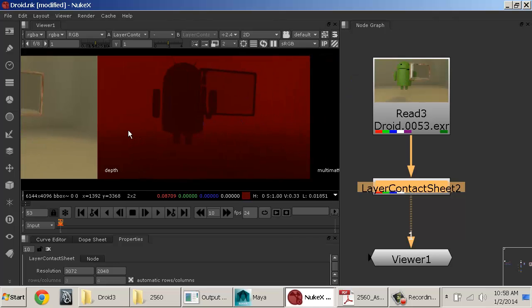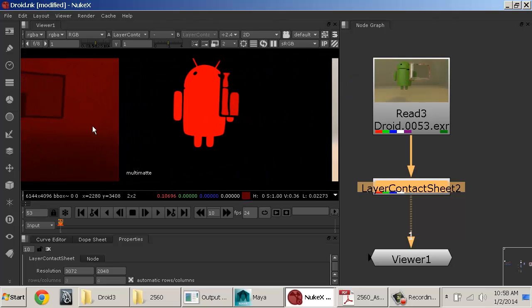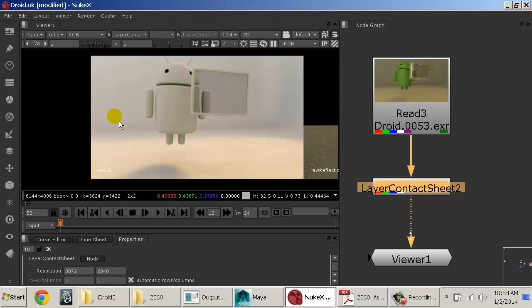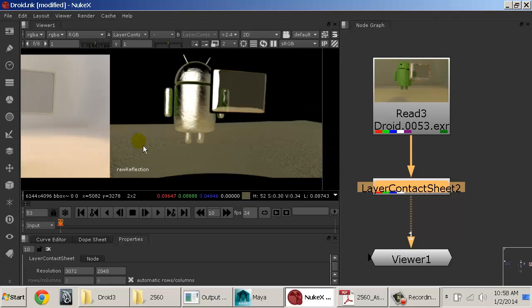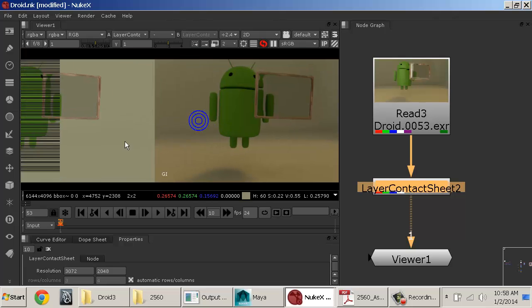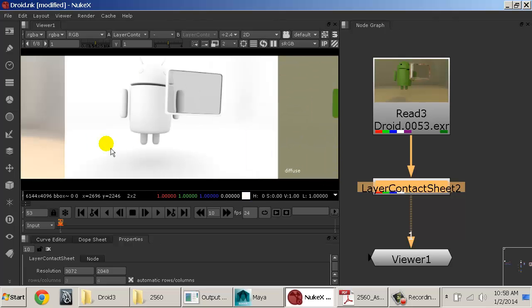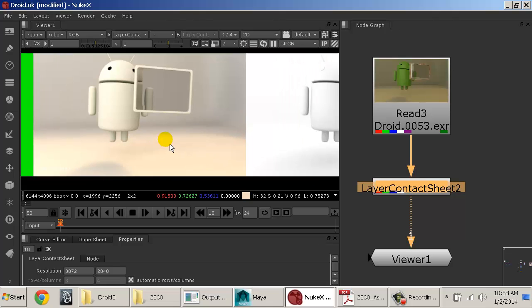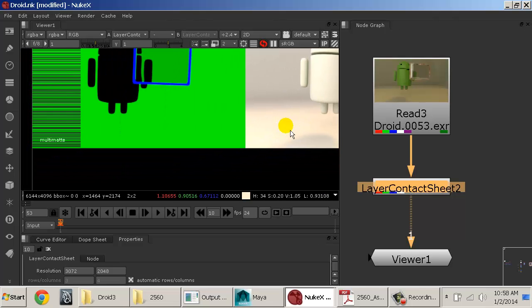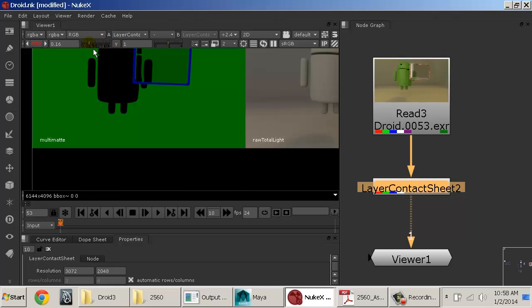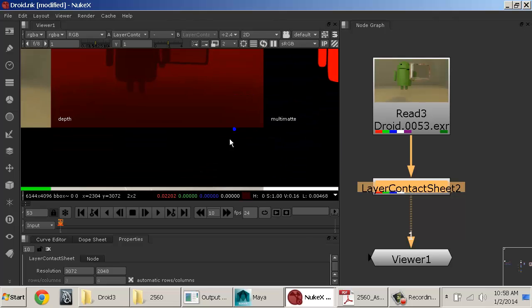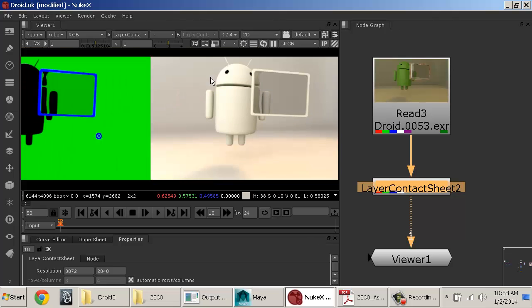Here's the depth pass. Here's the multi-matte. Multi-matte doesn't look like it's even correct though. It's odd. Here's our raw GI. Here's our reflection. Our raw reflection. Here's our regular GI, our diffuse. It's hard to see what it says. Dirt. That one's hard to see too. There we go. Raw total light. Those are multi-matte. Oh, that's right. This is a different multi-matte than that one.